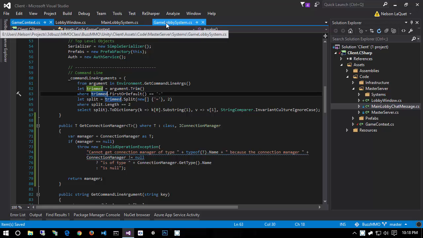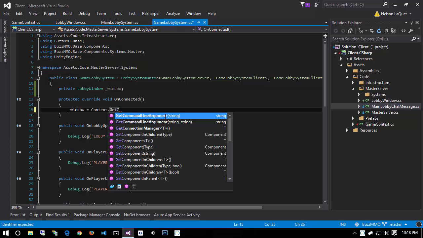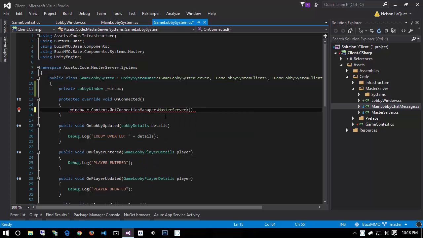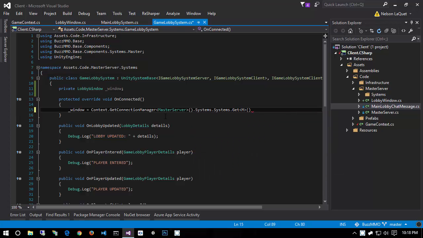So now we can jump into the game lobby system, and I can say window = context.GetConnectionManager<MasterServer>().Systems.GetMainLobbySystem().LobbyWindow. And that's how we access the lobby window. So we're reaching into the context, we're getting the connection manager of manager system, we're accessing the systems module, which we abstracted away so we can use the system modules in multiple connections. Then getting the instances of the systems out of that, and then finally getting the main lobby system.